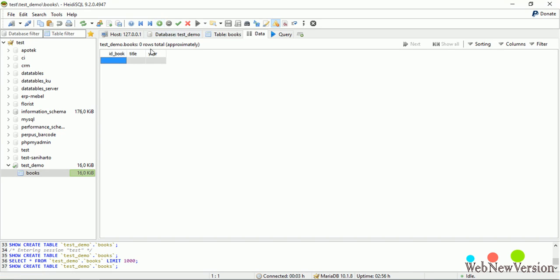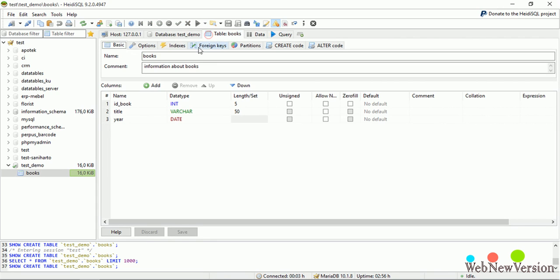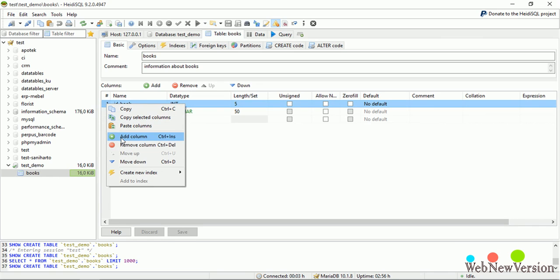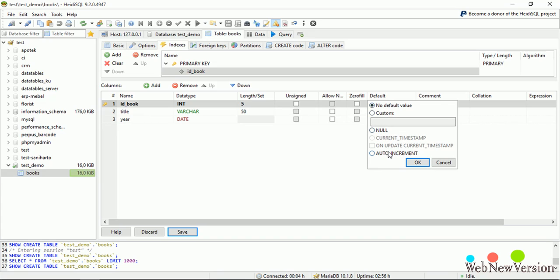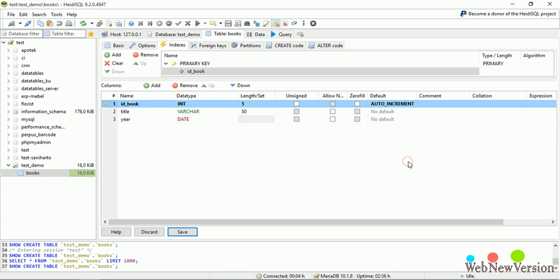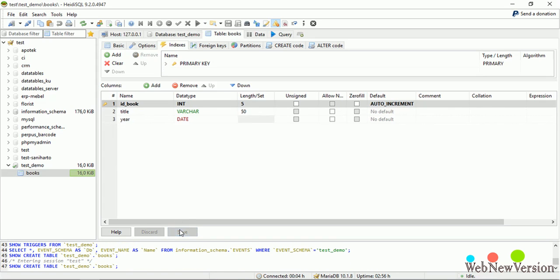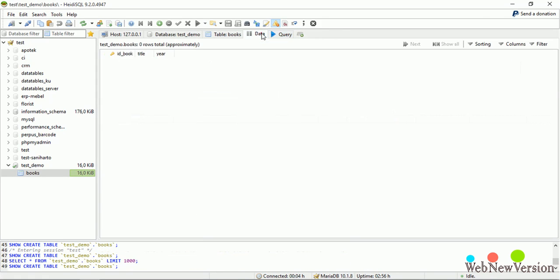Before that, make sure your table has at least one primary key. If not, let's create a new primary key. Go back to the table structure. Select the table you want to add a primary key to, just right-click on it. Create new index, Primary, and don't forget to add auto increment in the default value. We have set the primary key and auto increment. And let's save all.